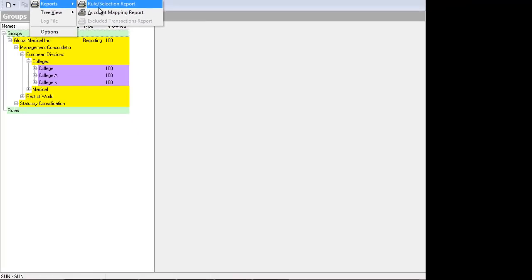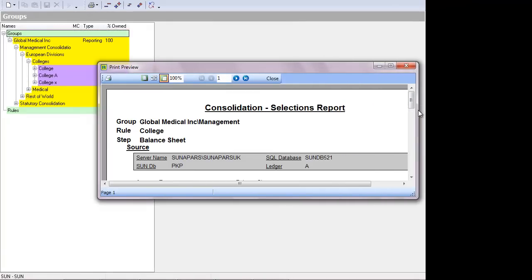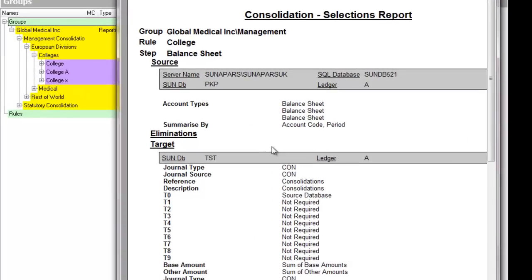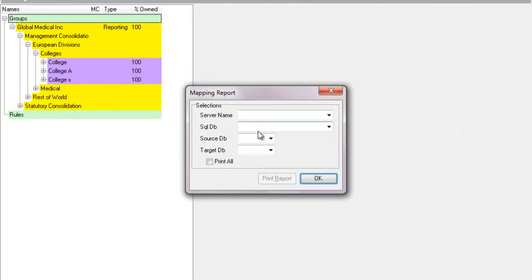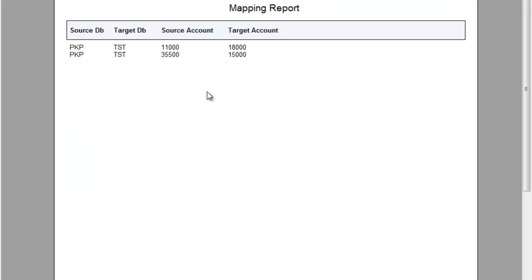For example, if I run the rule selection report, this will show me data in relation to the rules that I have configured within the system. You can see here this makes it easy to understand the configurations options that are being used at each part within the tree. We also within the system have the ability to report on things such as the account mapping between business units and servers. In this case, if I have a look between PKP and PST, you'll see that we actually show the report and account mapping that we were looking at earlier.